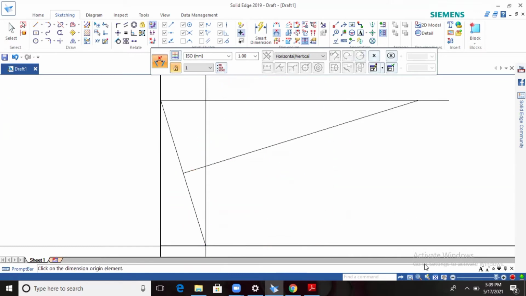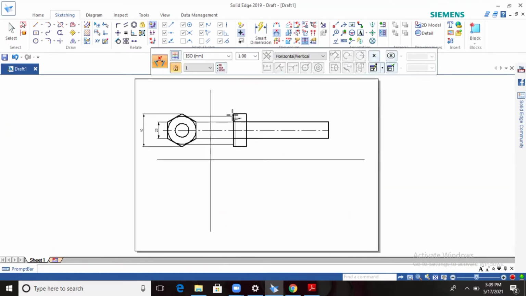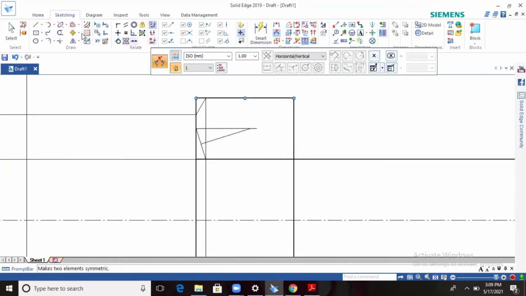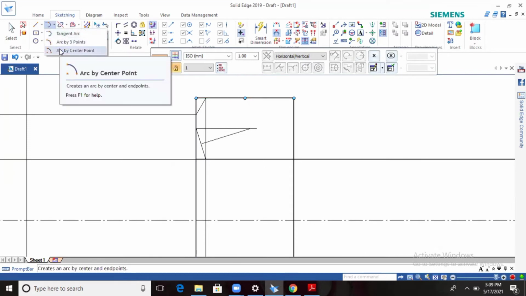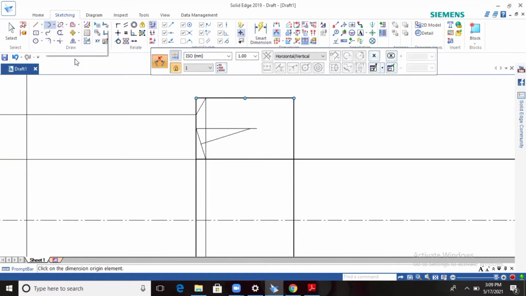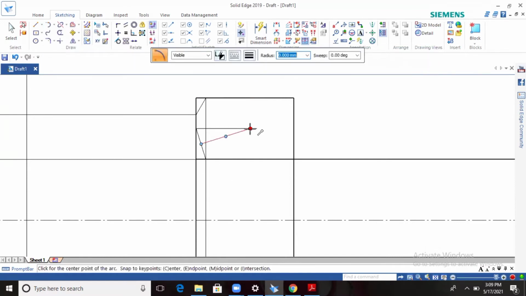Correct? So after this, take the tangent by center point, arc by center point. Okay, select arc by center point from the end point to where you started this point. So from there you have to draw the arc. Otherwise, from the opposite side also you can draw the arc like this.